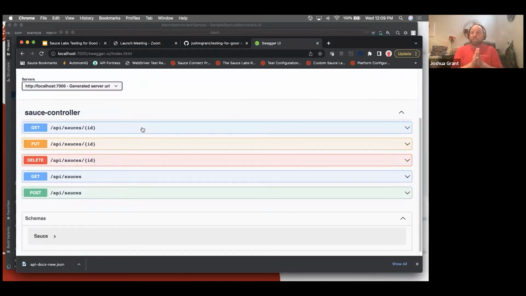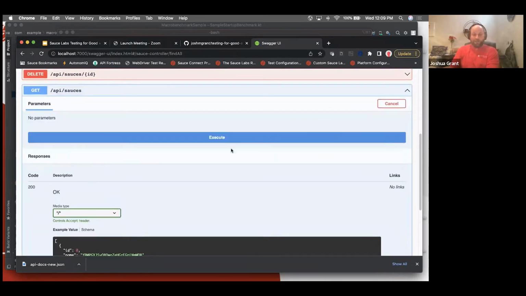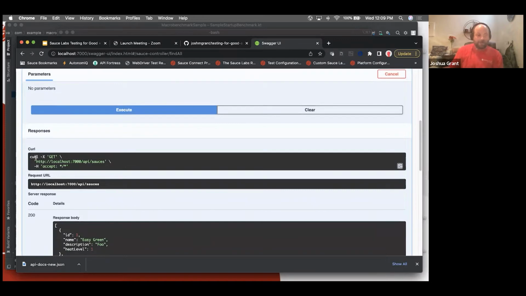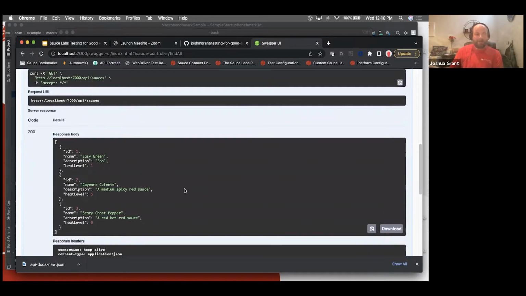This is super cool. If you are an SDET testing an API, find out if you have a Swagger UI or Open API docs page, because this will show you all of what's available. I have an endpoint, API sauces, and these are all the valid things I can do. I can call get and post. If I call get, try it out, execute, this can give me the curl. Look at that. It gives me the actual request URL, and what's in the database itself. I've stopped and started the service, so I'm back to my default 3 entries.